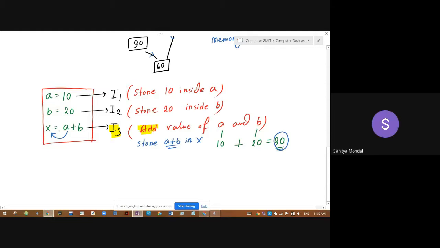Okay, so in I3 you have written that X equals A plus B. That means you are going to tell the hardware to do the arithmetic operation like addition. So the instruction will be converted in such a way that add value of A and B. You have previously declared A value as 10 and B value as 20, so 10 and 20 will be added, and also you have written that X equals. That means after the addition is performed, the result will be stored inside X. So that's why store A plus B in X.